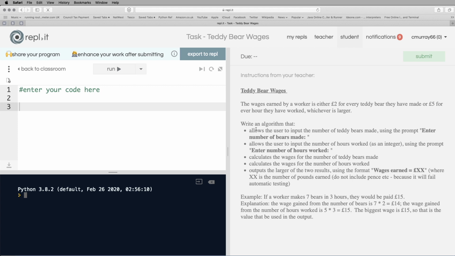So write an algorithm that allows the user to input the number of teddy bears made. Using the prompt, enter number of bears made. Allows the user to input the number of hours worked as an integer. Using the prompt, enter number of hours worked. Calculate the wages of the teddy bears. Calculate the wages for the number of hours worked, and it outputs the larger in a specific format. Okay, and there's one example down below that we can use in a moment.